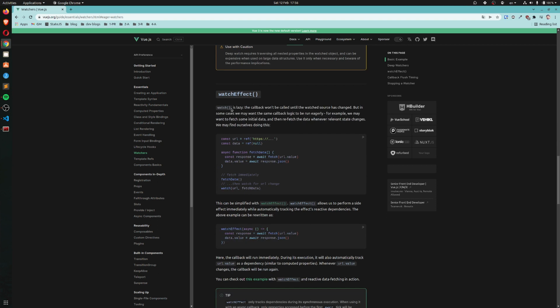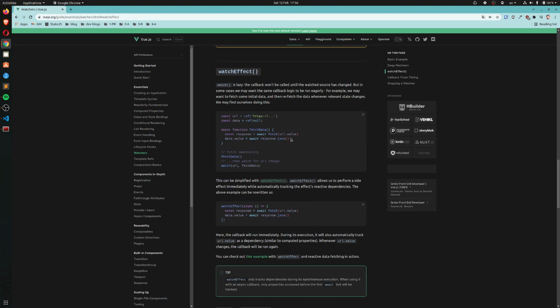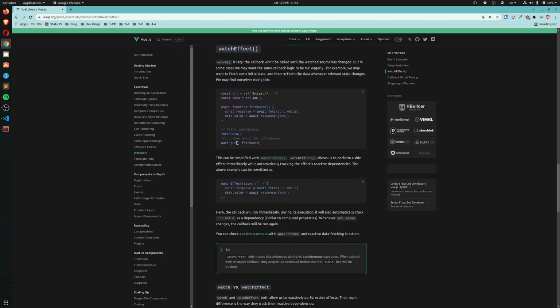Watch effect. Watch is lazy. The callback won't be called until the watch source has changed. But in some cases, we may want the same callback logic to be run eagerly. For example, we may want to fetch some initial data and then refetch the data whenever relevant state changes. We may find ourselves doing this. We have a URL ref, we have a data ref, we have an async function fetch data, and we have fetch data, which runs immediately. And then we watch for the URL to change and then run fetch data.